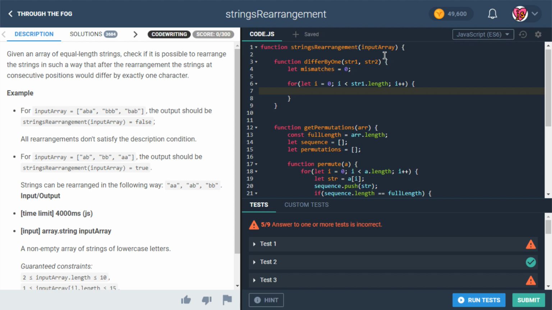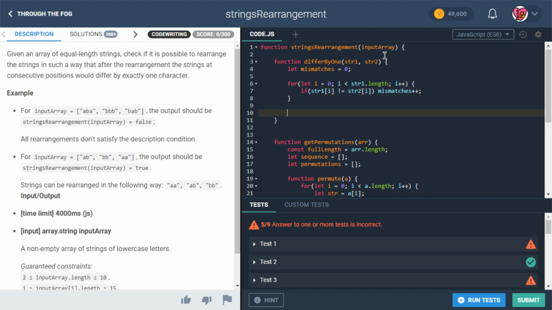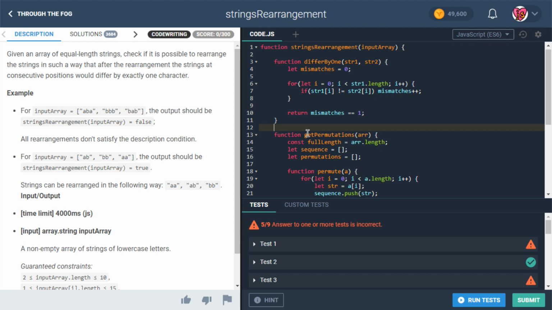and let's see. Basically, we want to say if string 1 at i is not equal to string 2 at i, and that means we have a mismatch. So mismatches plus plus. Okay, and if we get to the end, this is what we want to say: return the Boolean mismatches equals 1. That's really what we're after, right? We're trying to see, is there going to be exactly one of these things? Exactly 1. Okay, so yeah, differ by 1. Let's see if that works.